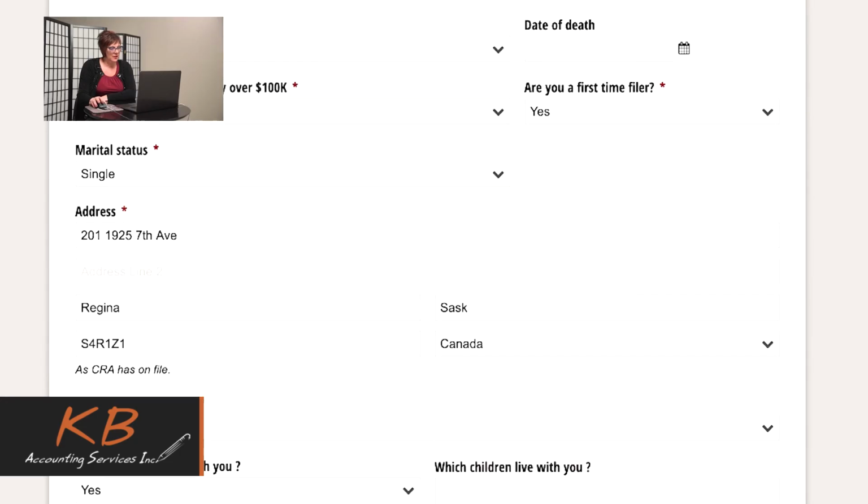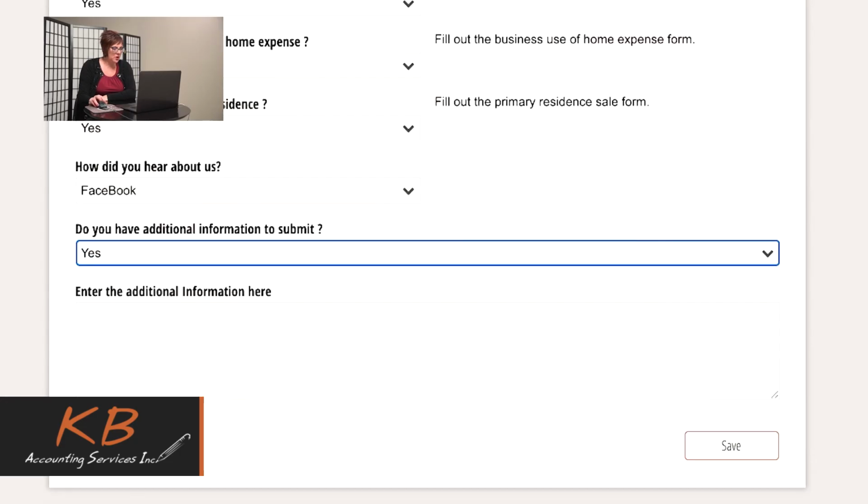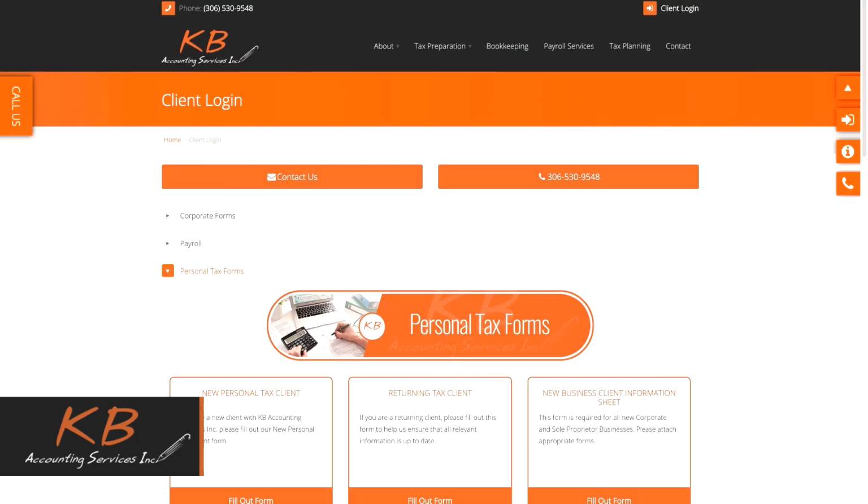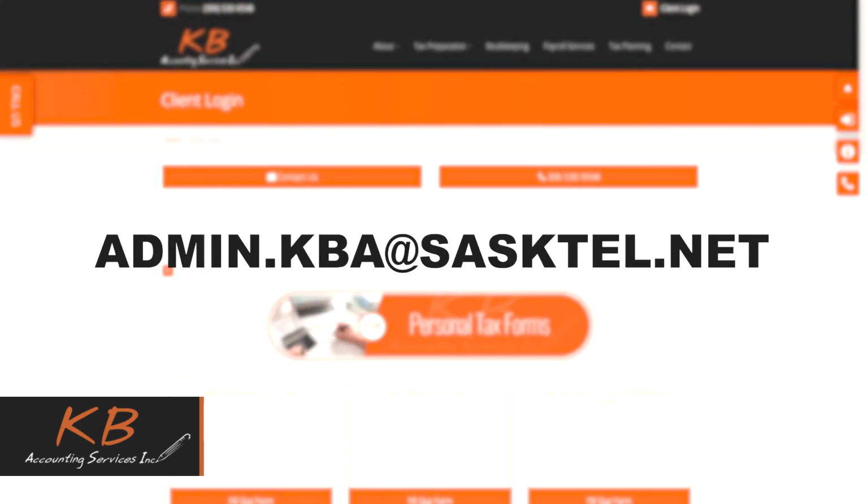After you're done all this, there are no red bars showing up, so I'm going to click on Submit. And you are now done filing the tax form. You will get an email notification letting you know that you have submitted it correctly, and we have received it. If by chance you have misplaced your login information, don't worry.